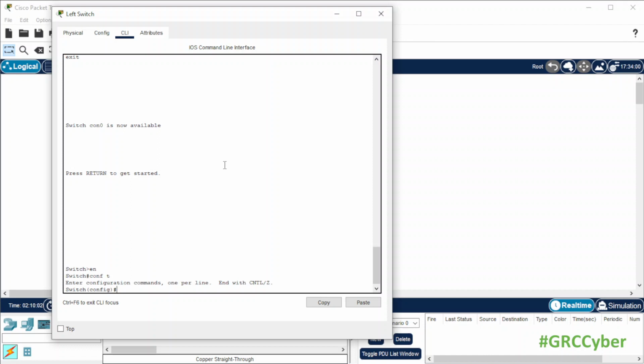Now switches are configured on VLAN 1 for their default IP address. So I need to go into interface VLAN 1. And then I configure an IP address as if this was any other interface on a router. So IP address 192.168.1.2 and 255.255.255.0.